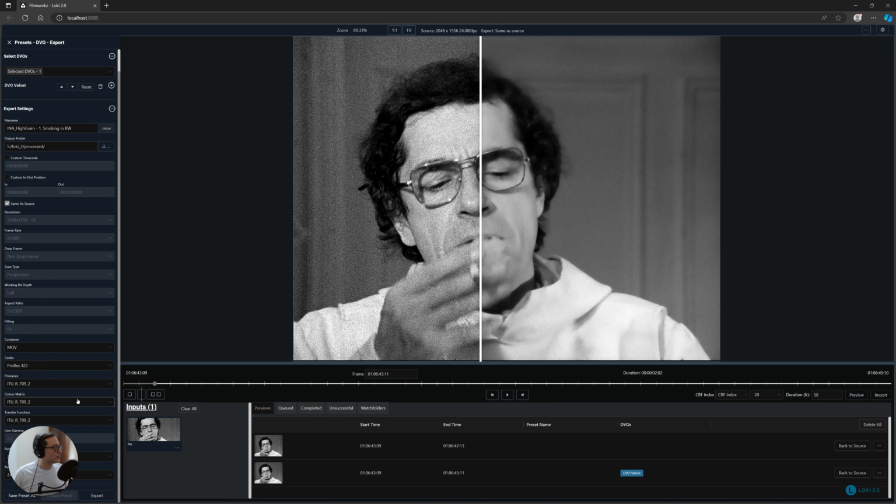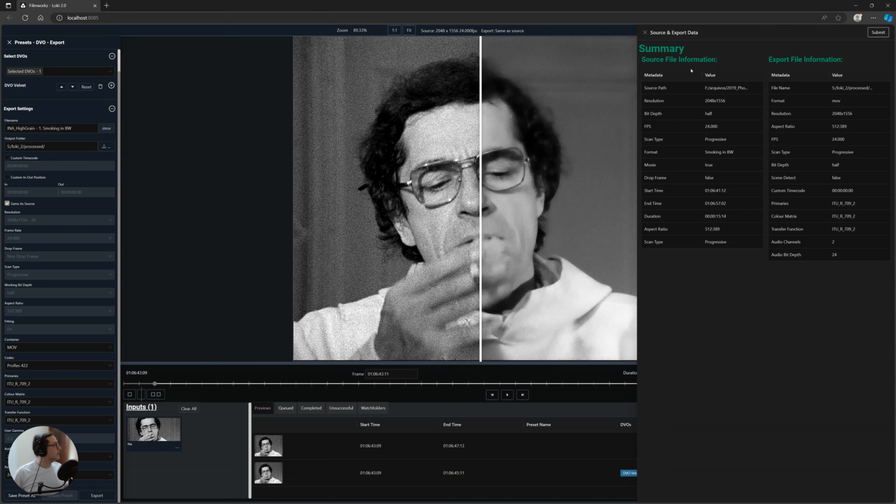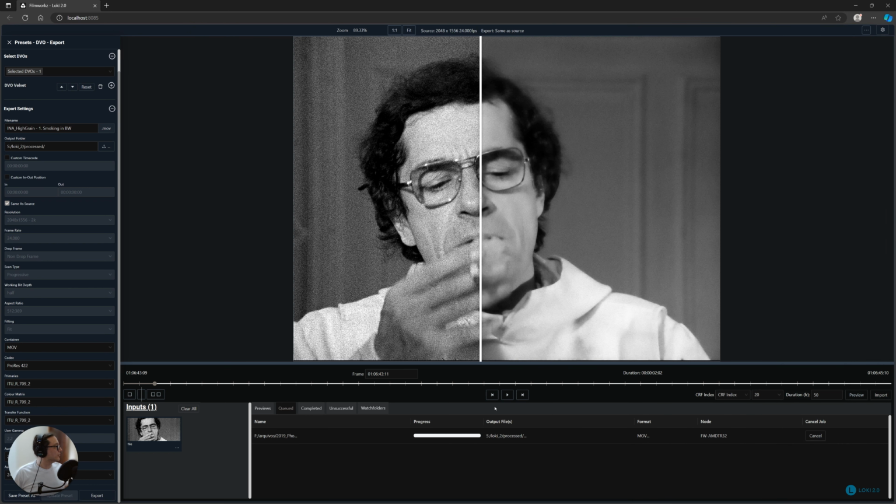I'm going to do a ProRes 422 709. I'm going to click on export, and here I have a summary with the source file information and the export file information. I'm going to click on submit, and if I click here on queued, you see that we just queued the file. I'm just going to close this window here real quick, and you're going to see that in a little bit, it's going to start processing and we basically get a result here, a ProRes file.